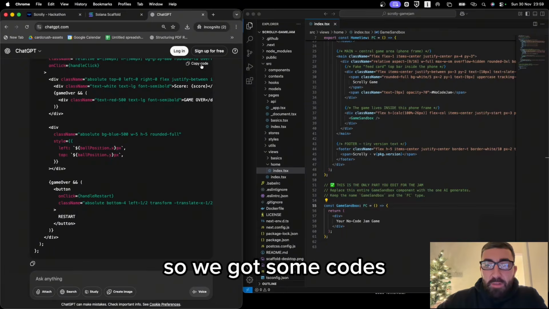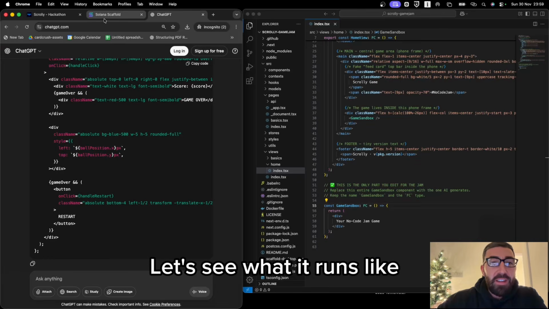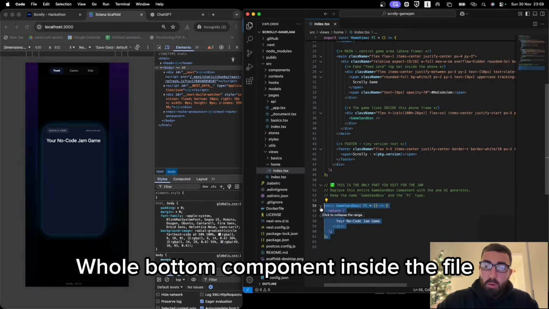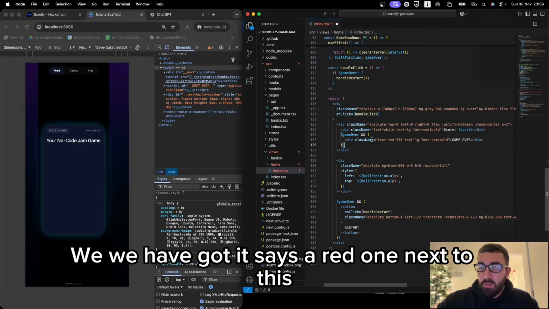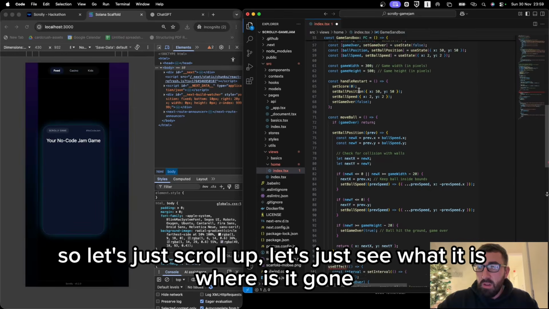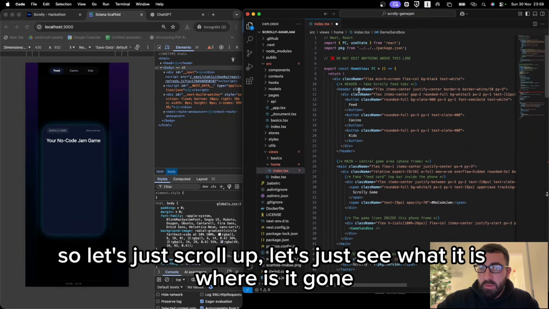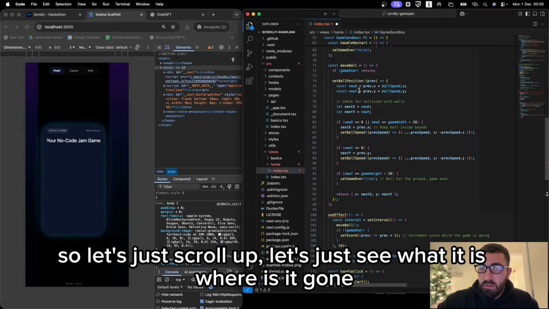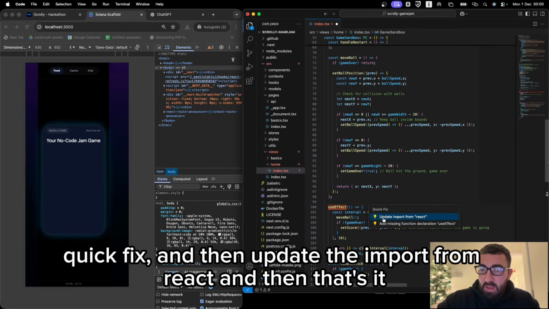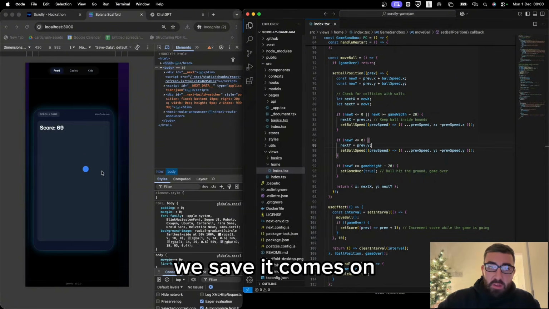So here we are. So we've got some code. Let's see what it runs like. So there's a scaffold. So what we want to do is replace this whole bottom component inside the file. So I'm just going to paste that in. It says a red 1 next to it, so there is a fault in there somewhere. So let's just scroll up and see what it is. Where has it gone? So the useEffect. So you hover over it, quick fix, and then update the input from React, and then that's it. Resave, and it comes on.